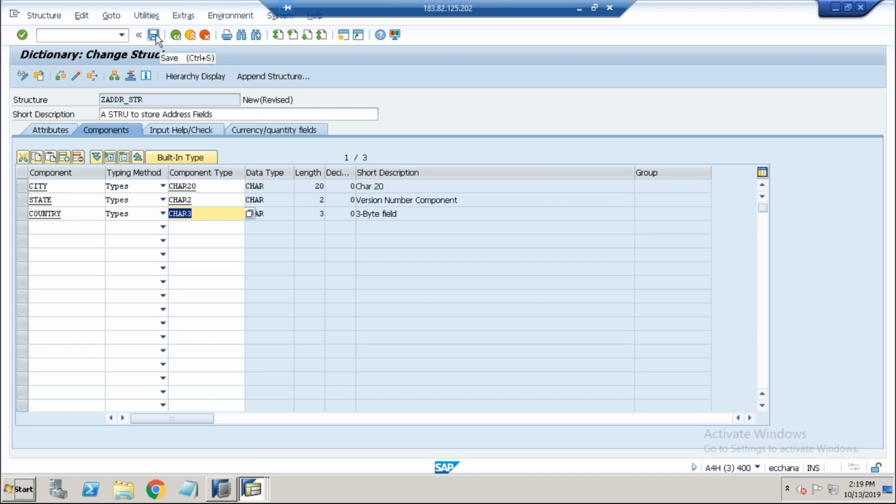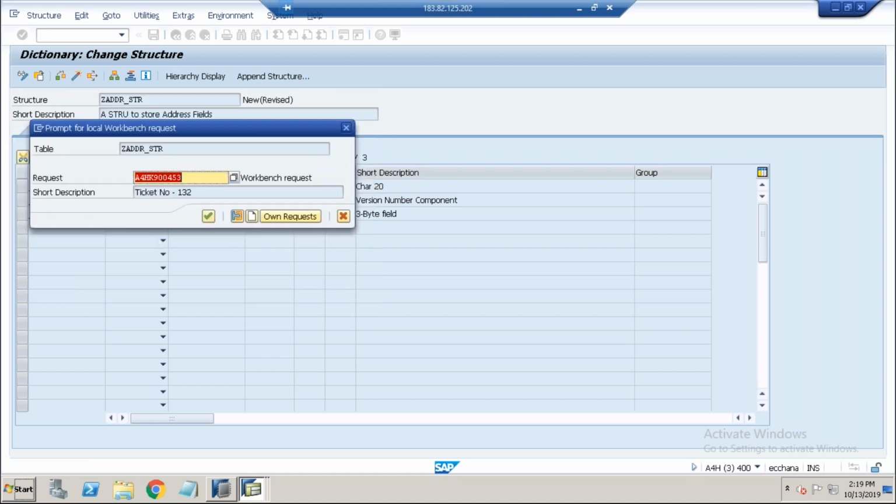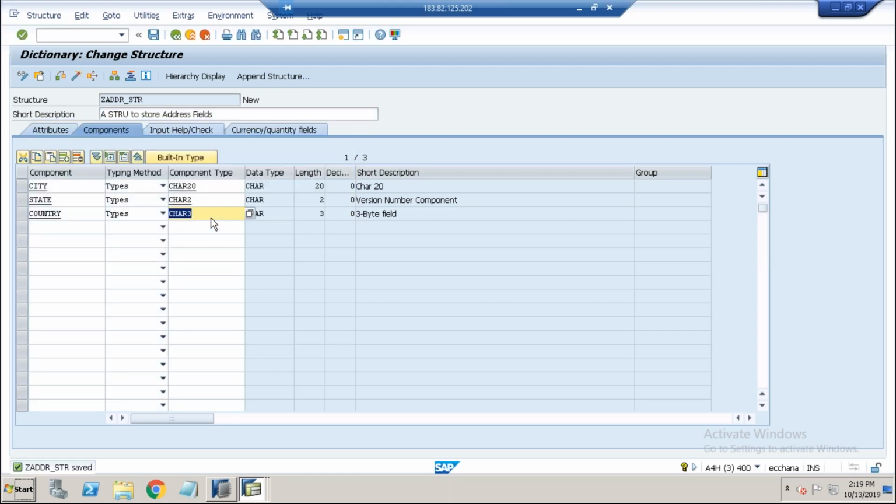And save this. Whenever I save, I told you it will ask the package name. Give the correct package. Suppose we are working in FICO, so I'll select FICO package. Transport number. Is this related to this ticket? Okay. Save that there. Success. We have created a structure now.